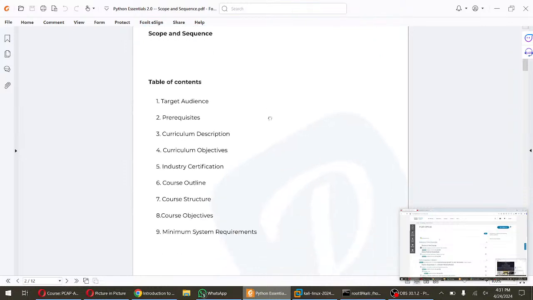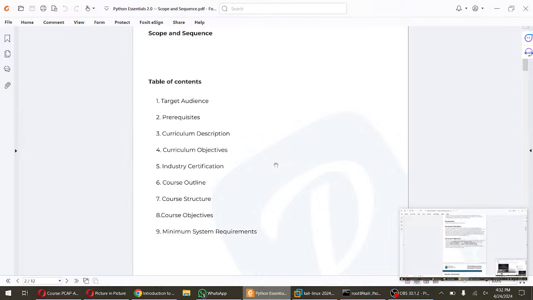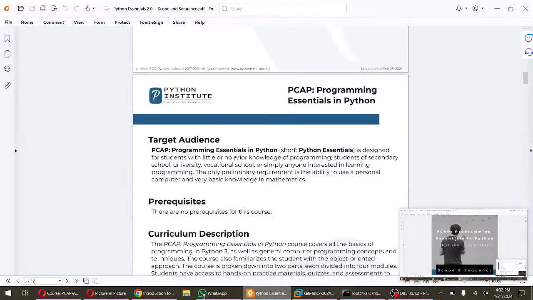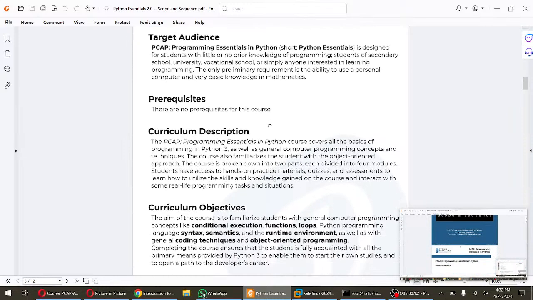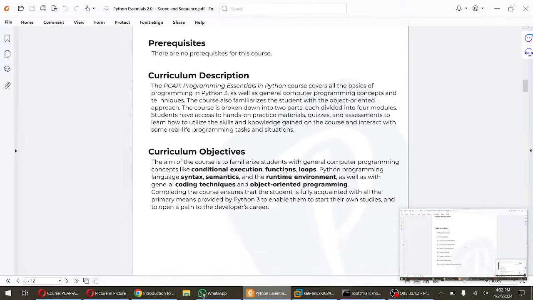So the course is very important for beginners, and it has very advanced concepts like object-oriented programming also. The target audience is everyone; anyone can join this course. There is no prerequisite, and the course is defined by the Python Institute. You can see the course is aligned with the Python Institute certification also. Here you can see the curriculum objective.